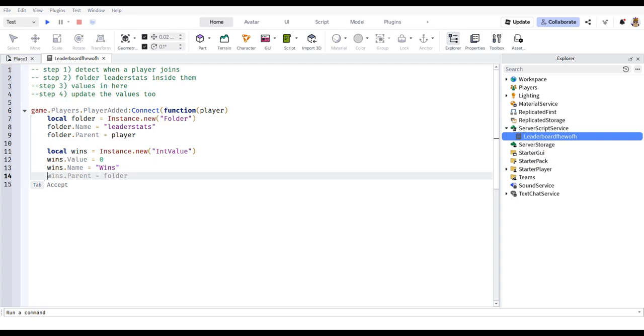Once it's created, you have to again parent it, inside a folder this time, which in turn is inside a player. So what happens is Roblox goes inside the player, searches for leaderstats, got it. Once it gets the leaderstats, it goes inside the folder and searches for these values and creates a leaderboard out of it. So wins.Parent is equal to folder now.